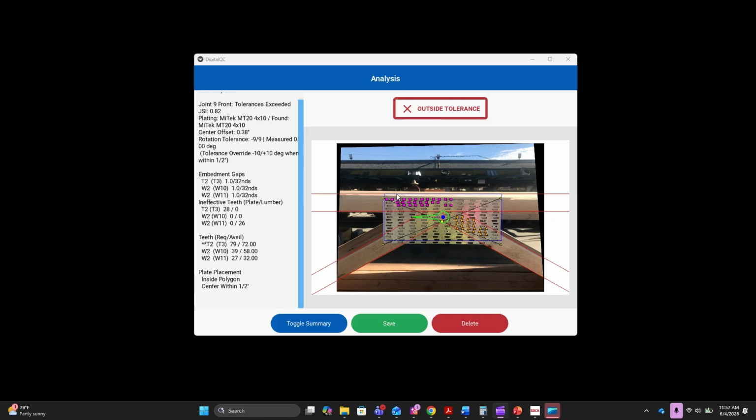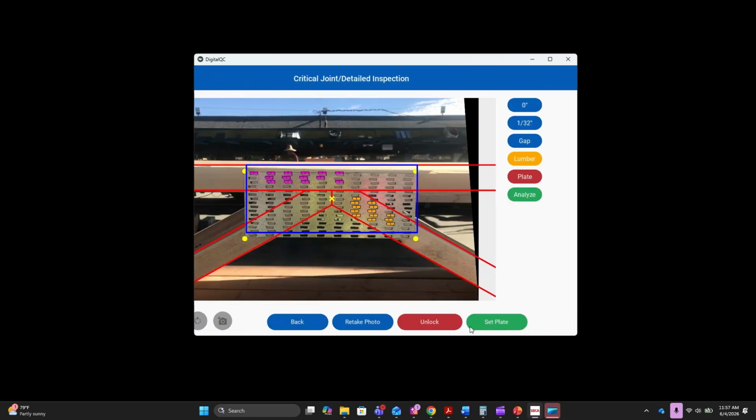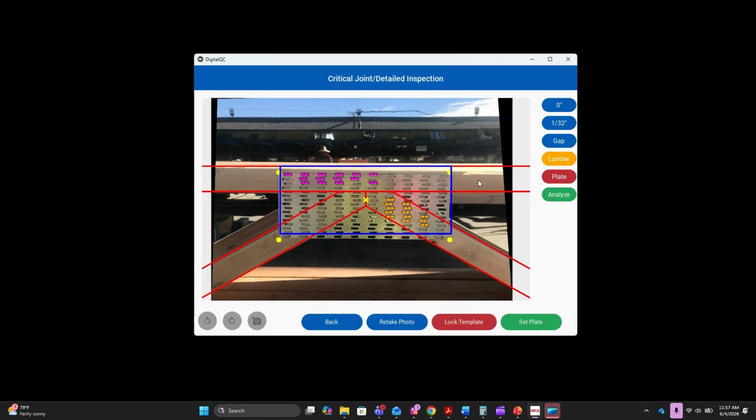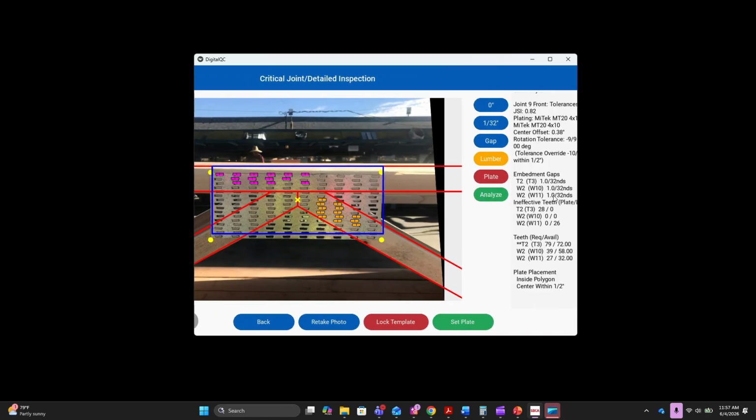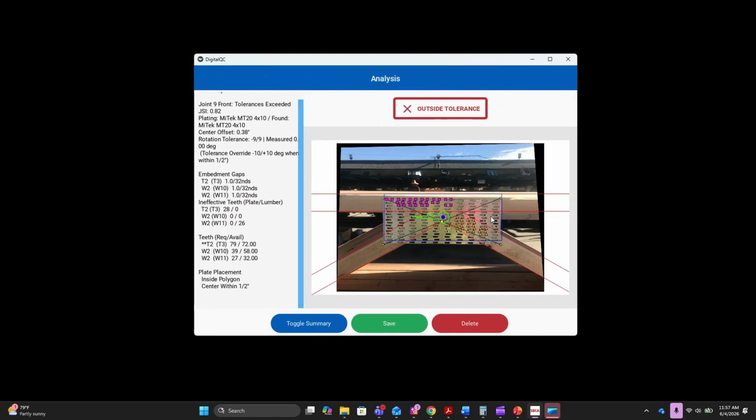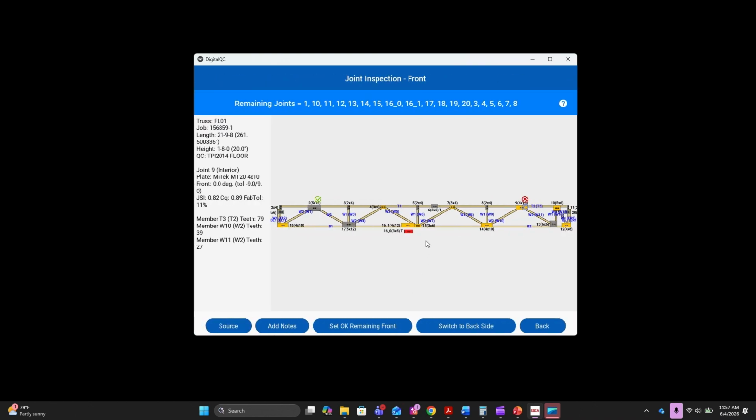You'll see your photo with your polygon and a summary brief over on the left. If you need to make any changes, you can click Delete, and it will bring you back to this screen, make any changes you need, click Analyze again, and you're back to the analysis screen. If you're satisfied with your inspection, you can click on Save, and now you're back at the joint inspection page. The blue C means you did a critical joint detailed inspection, and the red X means that it failed.